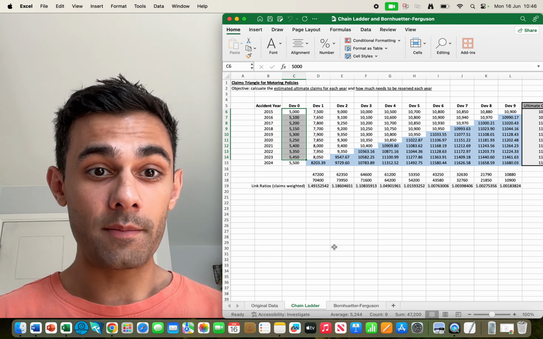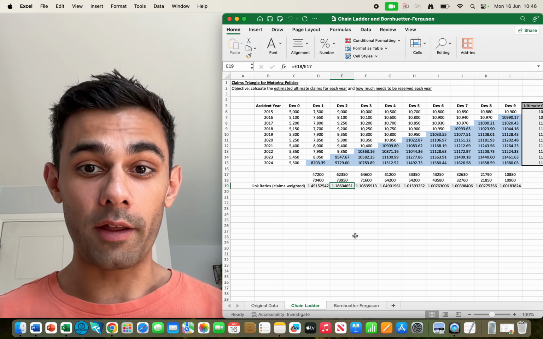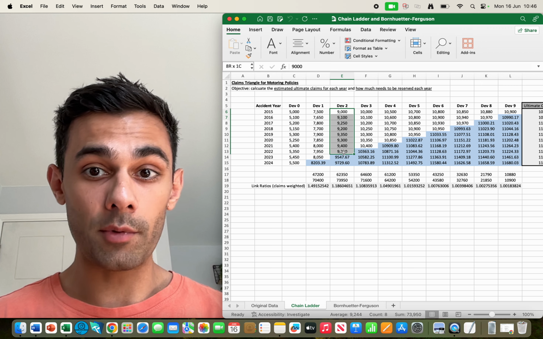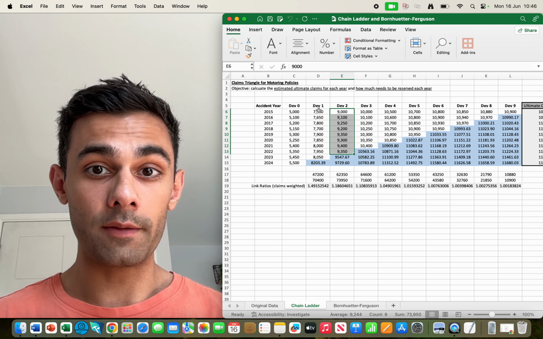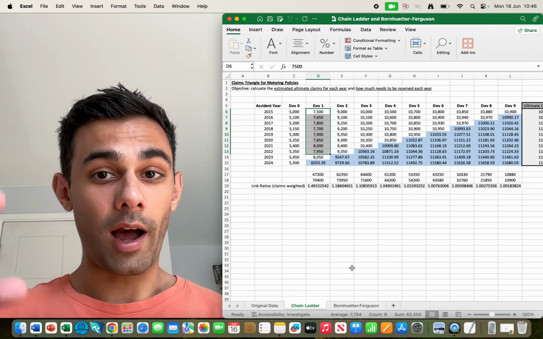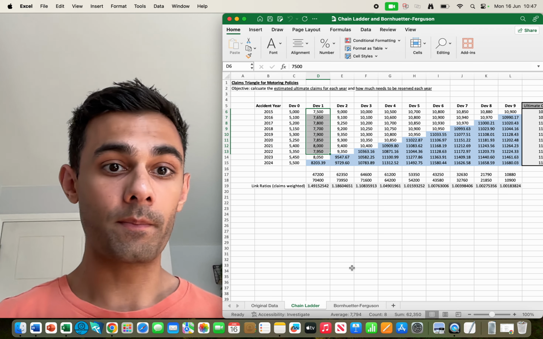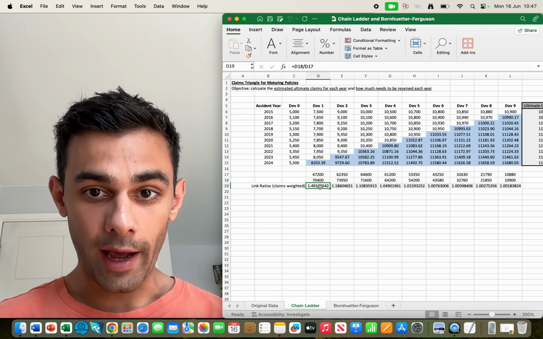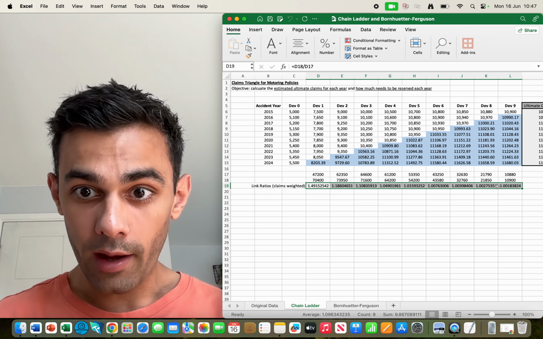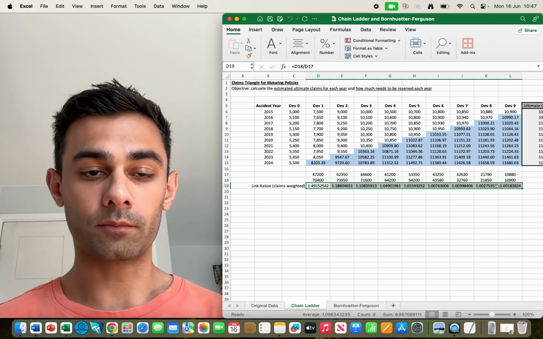I've then done the same to go from Dev 1 to Dev 2. So here I've got my factor 1.18, and that's come from these numbers divided by these numbers. I summed the ones from Dev 2 divided by the sum from Dev 1. And I've continued to do that all the way along this row here. And these are my factors by which the claims increase by each year.